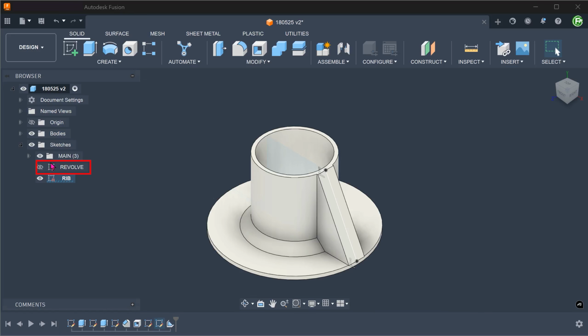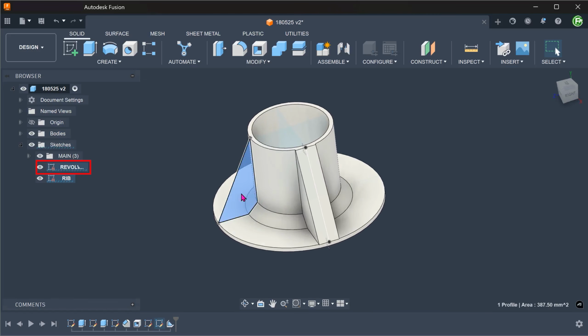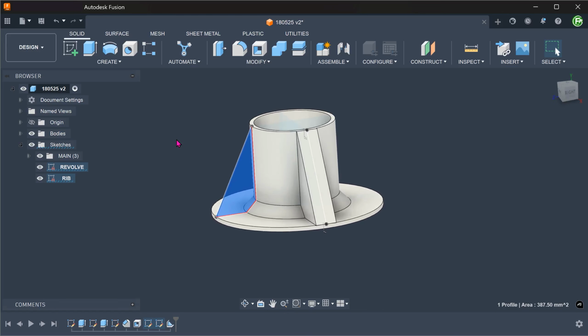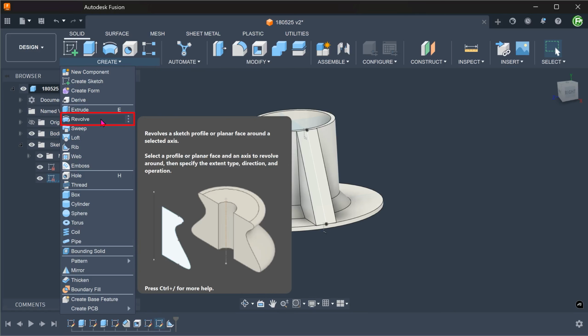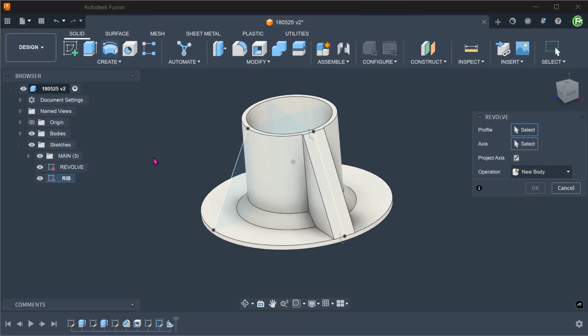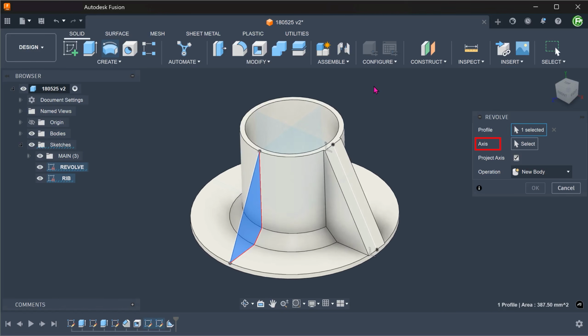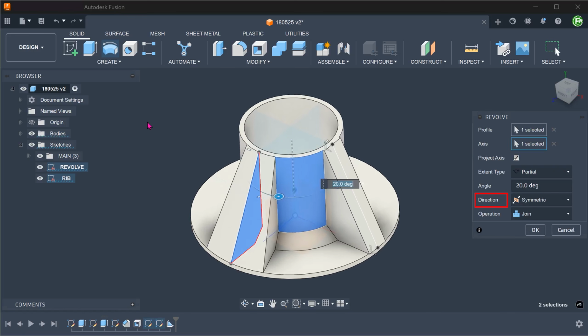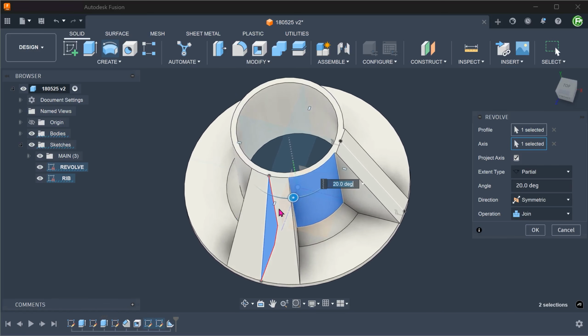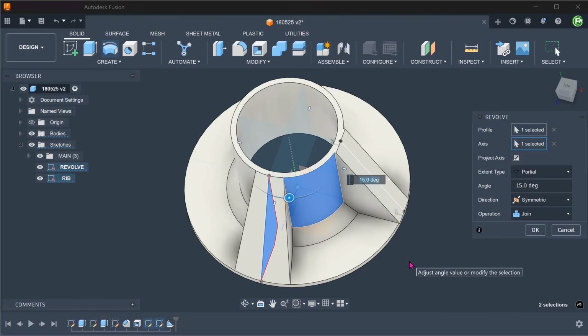I have prepared a sketch triangle here. Go to Create, Revolve. Select the triangle as the sketch profile. For axis, select the cylindrical face. Set direction to symmetric. Adjust the angle. With this method, we will be able to nicely follow the circular edges.